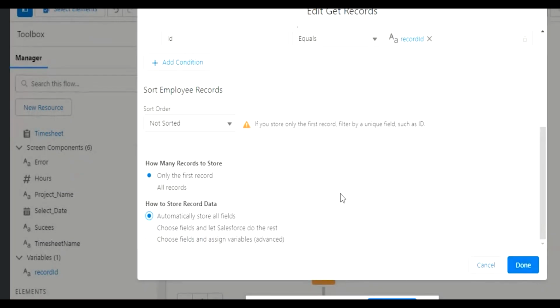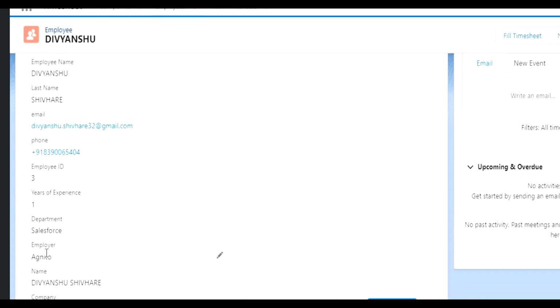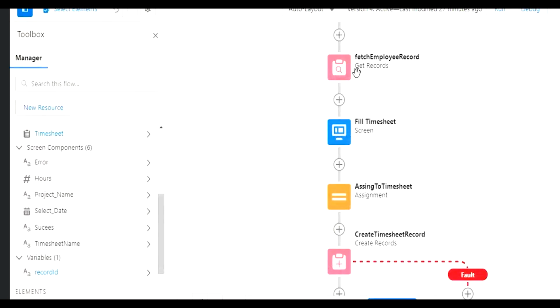Okay, for now use the automatically stored all the fields, because you never know which field you can use in what type of conditions. Use this automatically store all the fields, so that it will fetch all the fields from the employee. Whatever the fields you have in the employee, everything will be stored as per the object. Once you've done that, now you have the employee record.